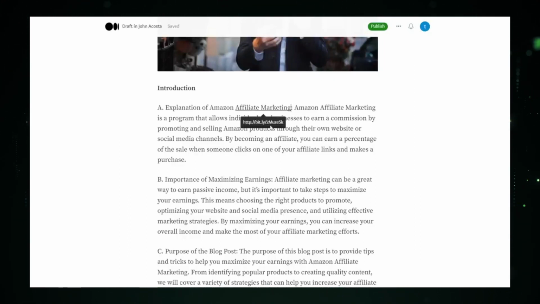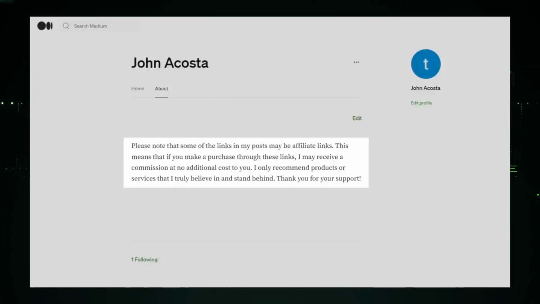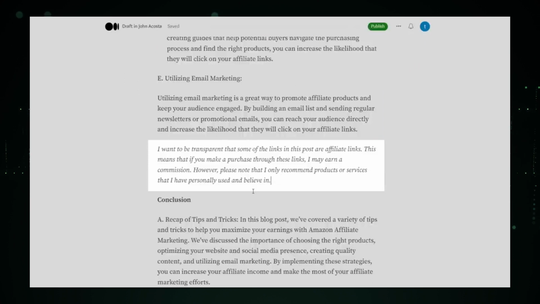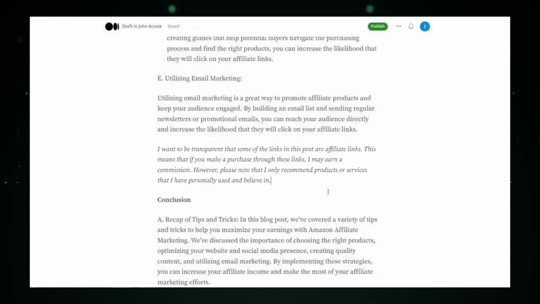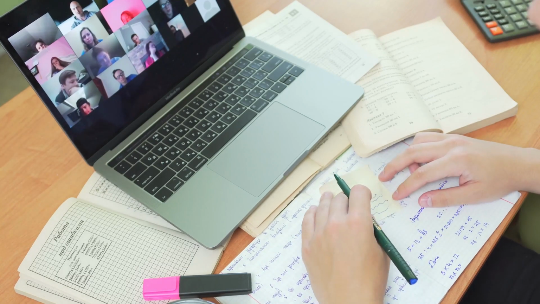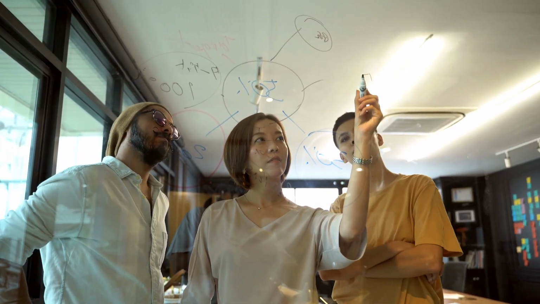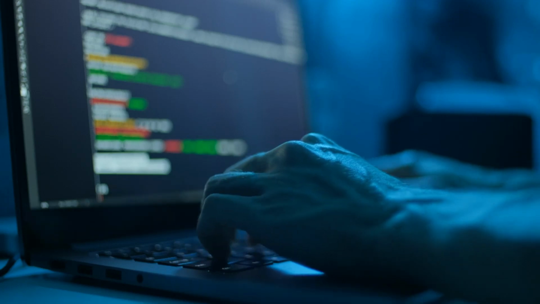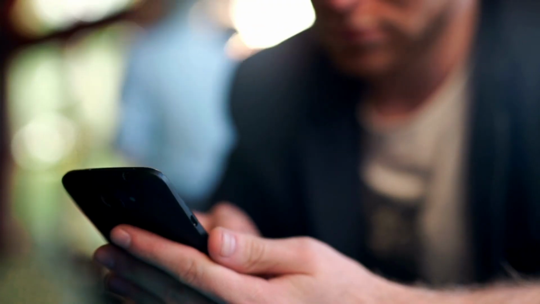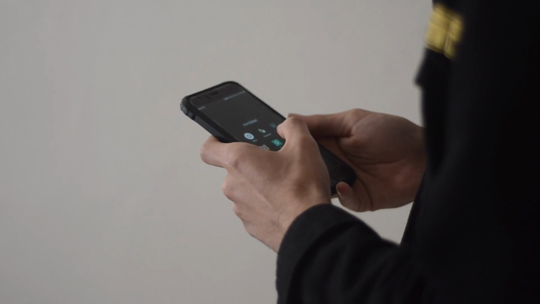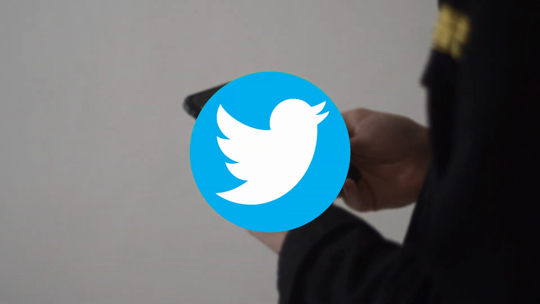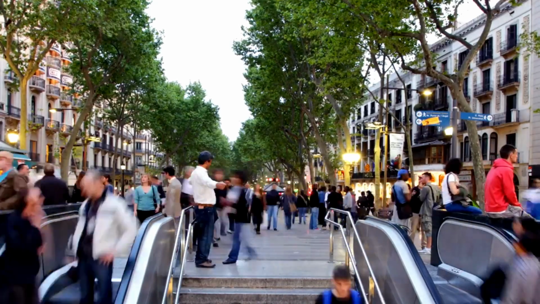Remember to disclose the presence of affiliate links to your readers, both in your bio, at the top of your post, and within the body of the post. It's worth noting that Medium has a built-in audience, and its algorithm helps surface high-quality content to readers. Ensure your post is well-written and informative to maximize its reach. To enhance the visibility of your blog, drive traffic through social media promotion. Share your blog posts on platforms like Facebook, Twitter, and Instagram to reach a wider audience.